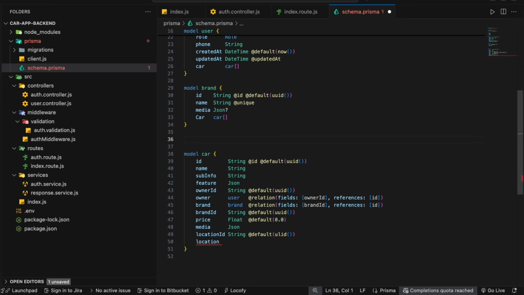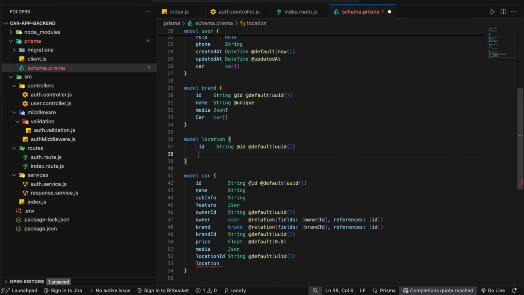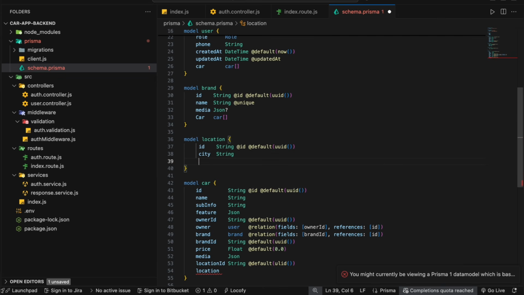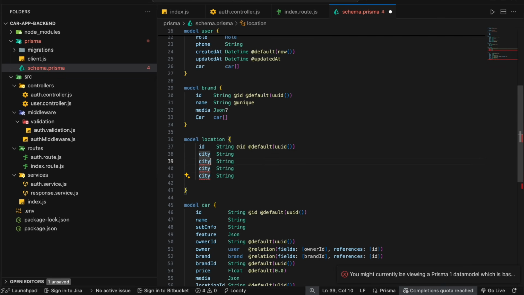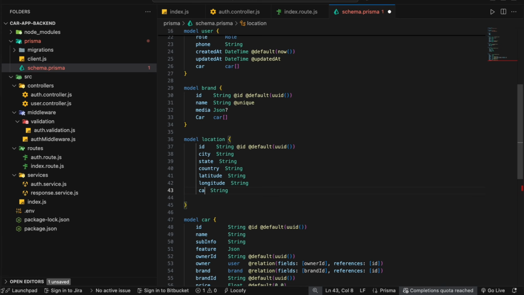I'm going to add it before this model, so location, and I'm going to just copy this and paste it over here. So the city will be a type of string, and then let me just copy this and add state, country, and then latitude, longitude, and also one reference of car, okay.